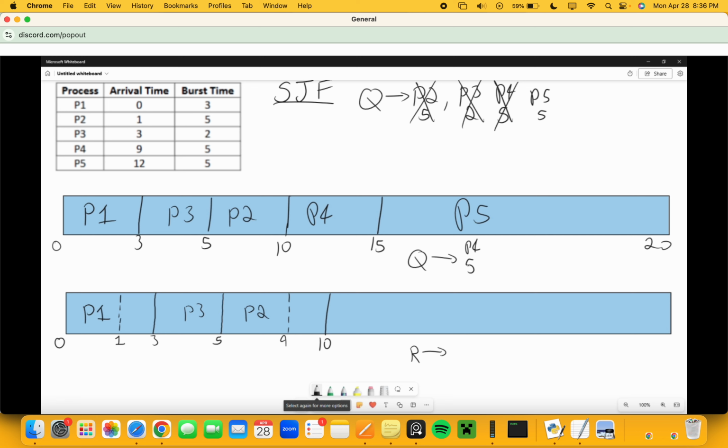From here at 10, the only thing in the ready queue is P4. So P4 is going to get scheduled, and it is going to run up until 12. And at 12, this should be at 3 now. We see that at 12, P5 comes in with a burst time of 5. Which one has a shorter burst time, P4 or P5? Obviously P4, because this is 3 and this is 5. So P4 is going to continue for 3 more units of time, so up until 15.